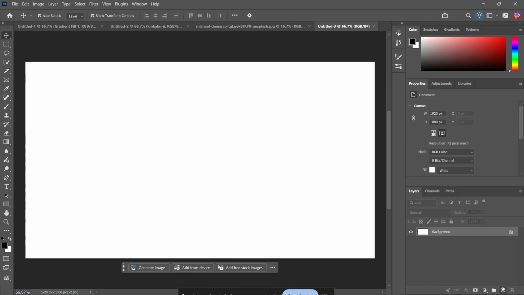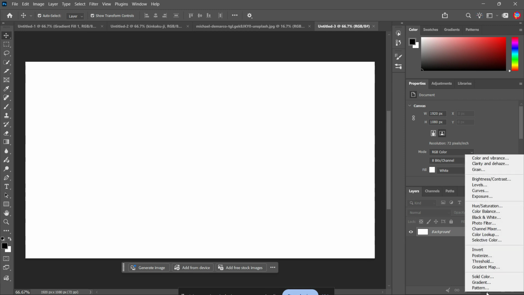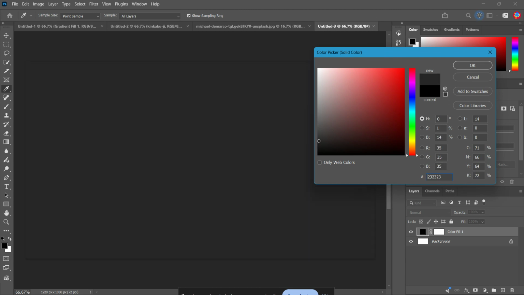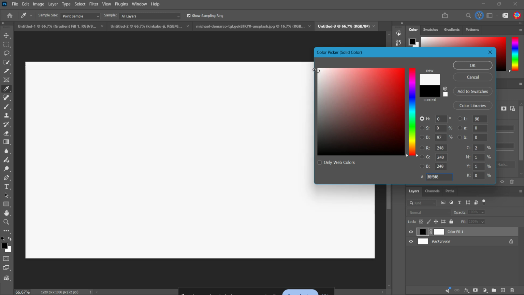At the bottom of that panel, you'll see the Create New Fill or Adjustment Layer icon. It looks like a circle split diagonally, half black and half white. Click that icon and from the menu that appears, choose Solid Color. Photoshop will open the Color Picker window. To get a perfect white, move your cursor to the top left corner of the color box and select Pure White, or use the hex code #FFFFFF if needed. Then click OK.